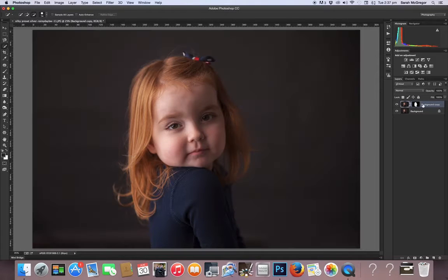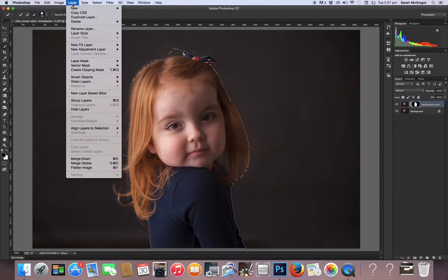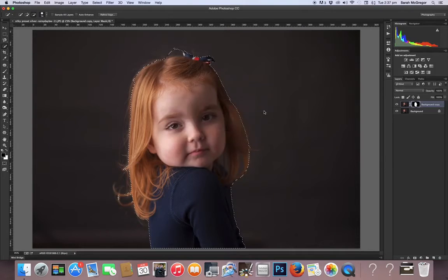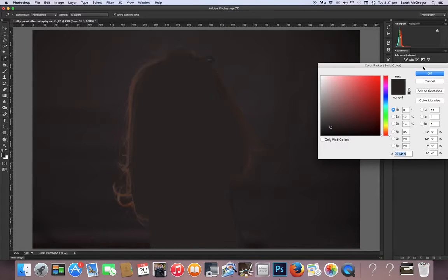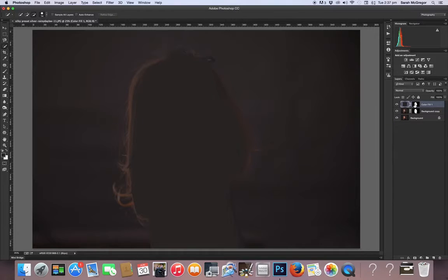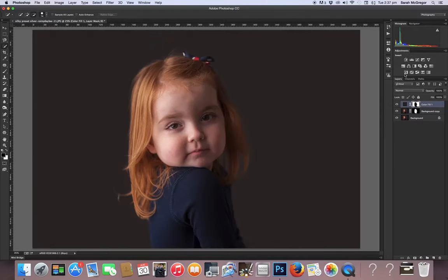Okay, I'm going to click the background back on and I'm going to click on this layer mask and go Command and click with my mouse. And then I'm going to go Layer, New Fill Layer, Solid Color and click OK. And click OK again. I know that's covering her, but on the mask, click on the mask and go Command I. And we've replaced the background color, so we've got a consistent color.